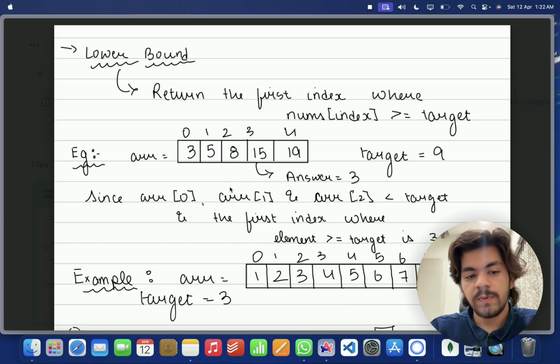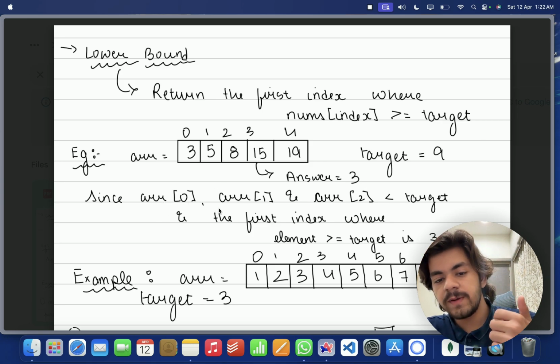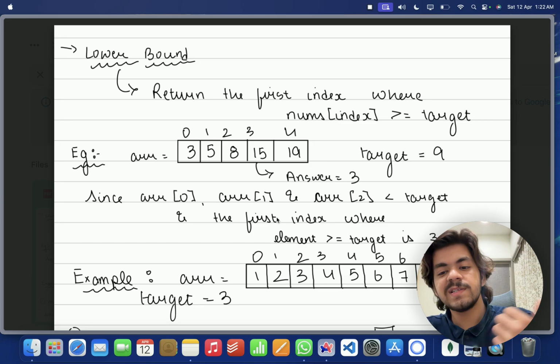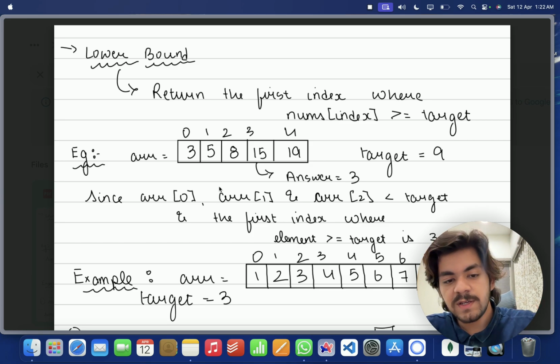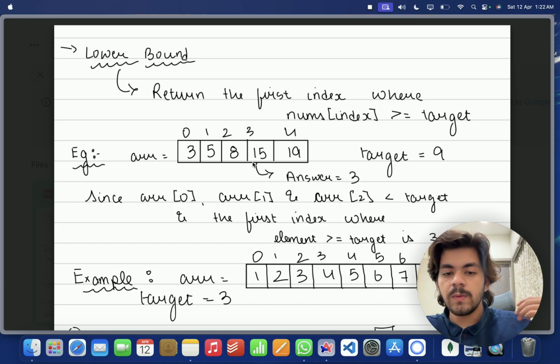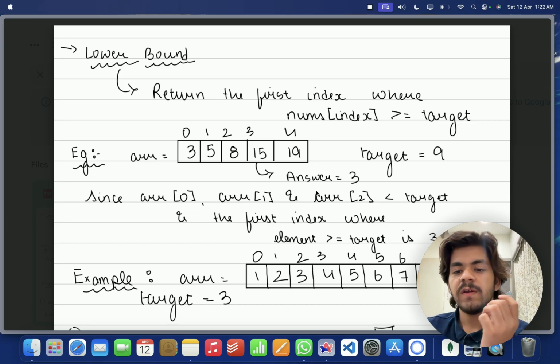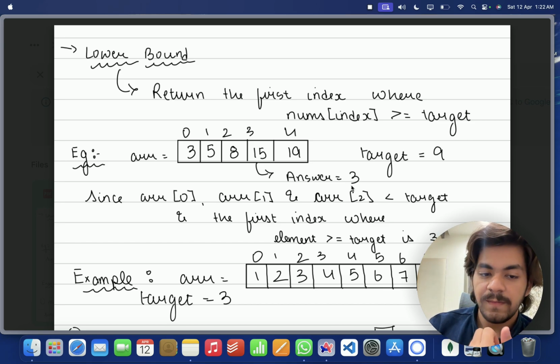How 3? Because array at 0th element, array at first element, and array at second element is less than target. So as we all can see, 3, 5, and 8 are less than target, and the first element that is either greater than or equal to the target is 15, which is at index 3. So we'll return index 3.